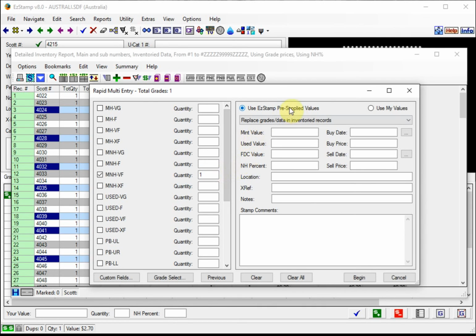Now we have to pay careful attention to this drop-down box here, because this will determine how the stamps are entered or altered. Right now it says replace grades, data, and inventoried records, which is what we want to use. But there are two other options, do not update inventory records. In other words, don't touch anything that's already inventoried. Or if you wanted to add the mint never hinged grade, you'd click on add to existing grades. So eventually, if you get the used copies, you just go in and add them here. But right now, we're going to leave it at replace grades. And then we click on begin.